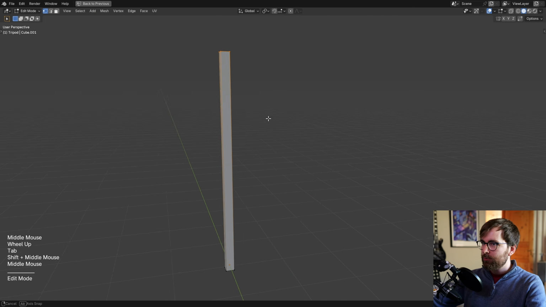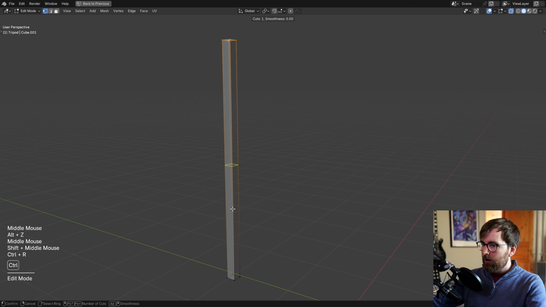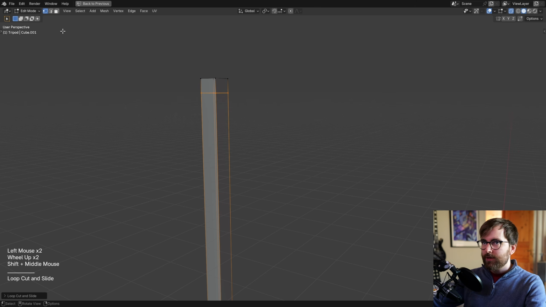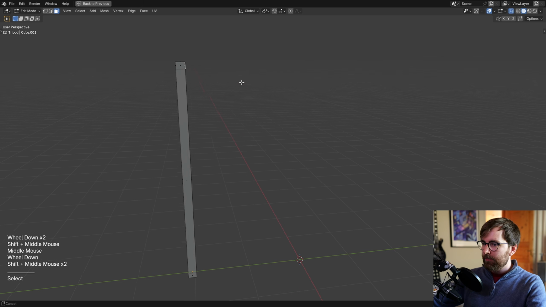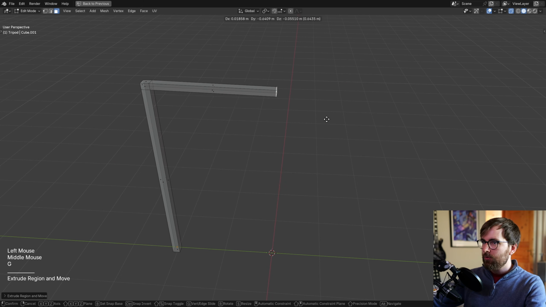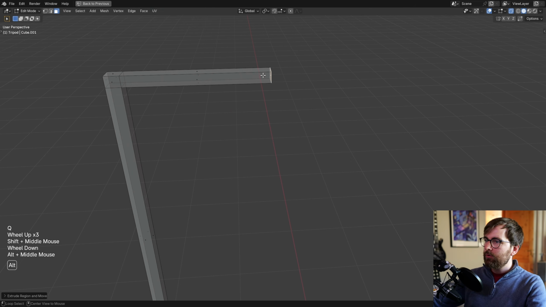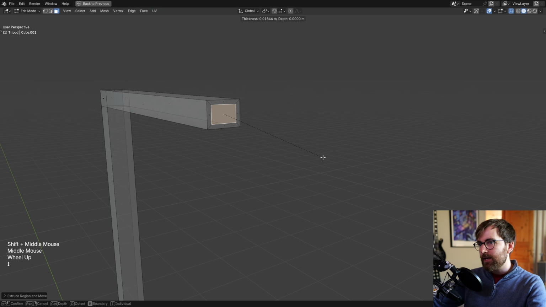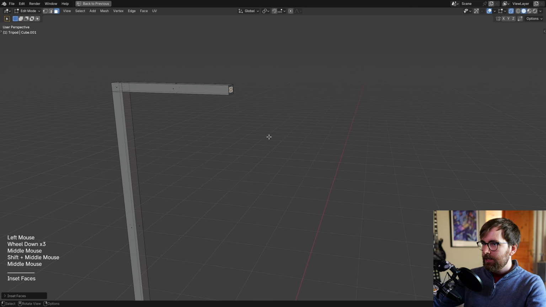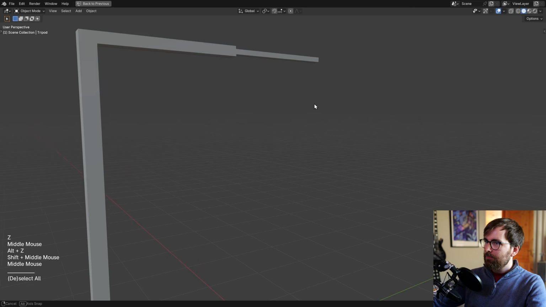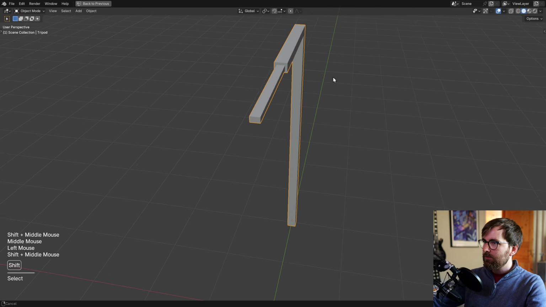I want to press Tab to go to edit mode. You can press Control R to add a loop cut. Pull this up here. Now if you press 3, we have face select instead. We can select this face and press E to extrude it out. So now we have this long tripod. Or what we could do is press I to insert a face here, and then press E to extrude it again. Now it looks like it's made to be extended a little bit. I think that's good.